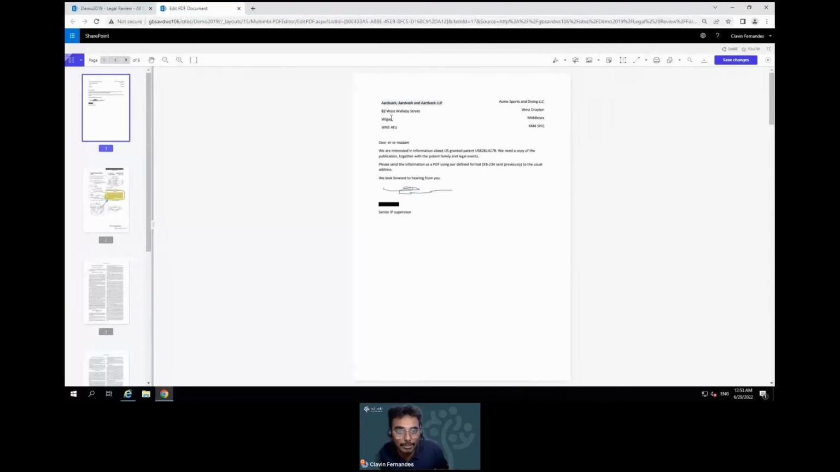So his address is there. Let me redact that as well. Let me select it and apply redaction. I'll click on it and click on apply redaction. Perfect, so the redaction has been applied.